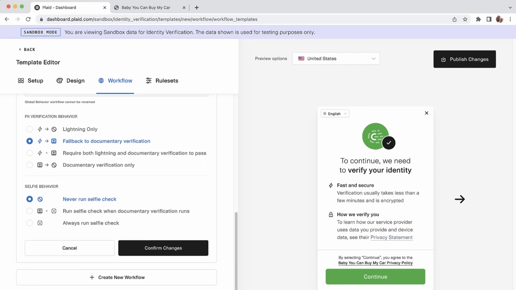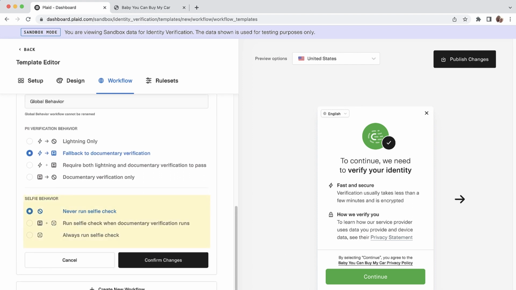Selfie behavior, this is kind of neat. This asks the user to capture a selfie after they've gone through the documentation flow. We'll go ahead and record the user taking a selfie and make sure that this actually does seem like a real person and that the person in the selfie matches the picture that's in the document. In Sandbox, we don't actually do the selfie check. So even if I pick one of these options, I'm not going to see it in this particular flow, which is too bad because it is kind of neat.